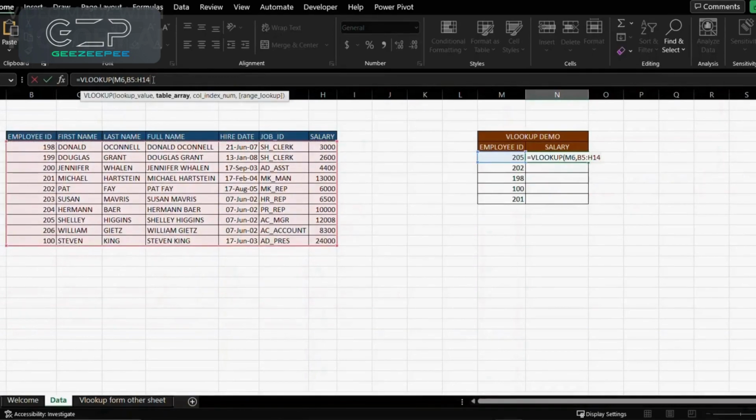Now the next argument is column index number. What does this mean? Up till now you have given the function two pieces of information. One, the lookup value, that is the employee ID. Then the information where you want the function to search, and that is the table array.